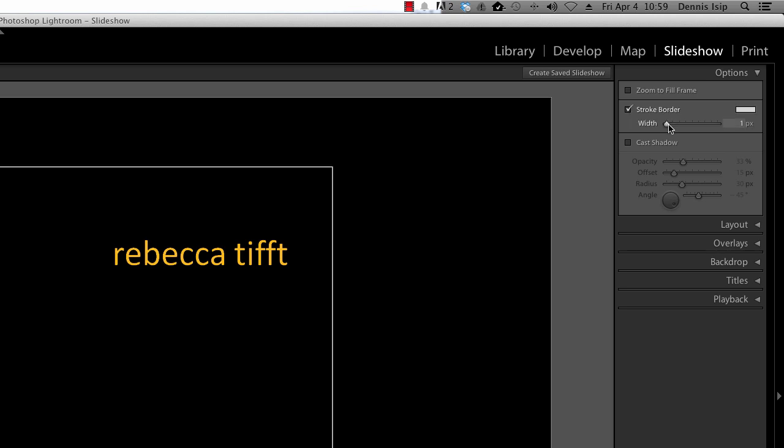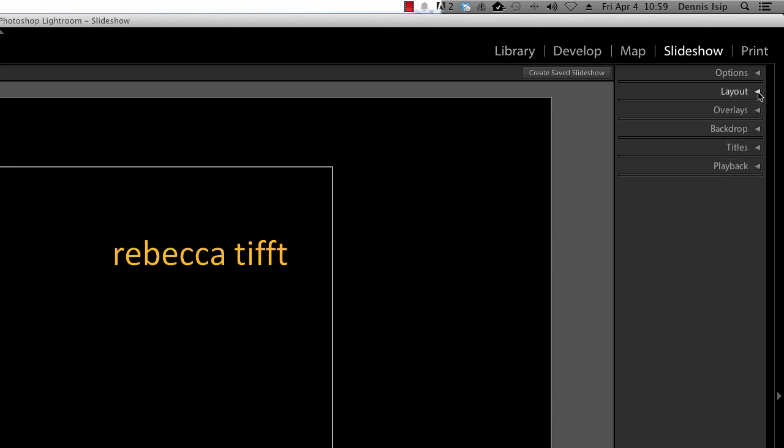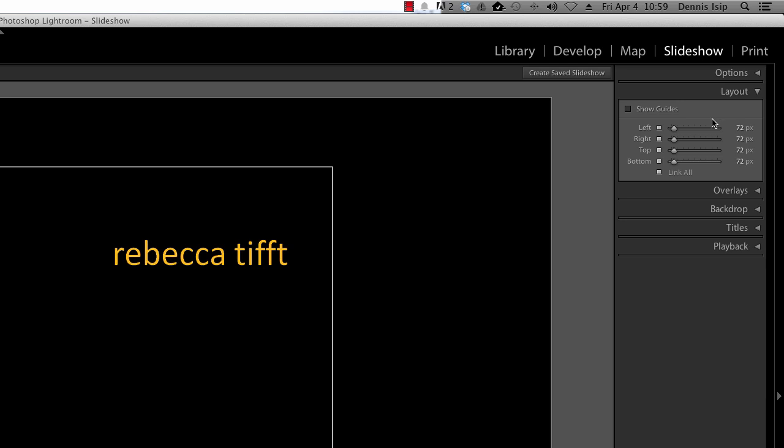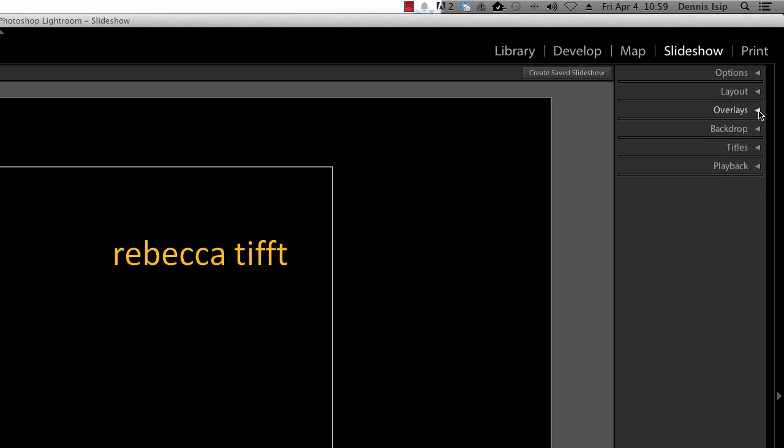And then you have the option to change the width. That's up to you, but I'll just keep it at 1 pixel. And you can play around with these other options, but in this case I'm not going to use them. The next panel is layout. It shows the guides in here, and you can change the position of the guides, but again I'm not going to use that, so you can play around with that later.